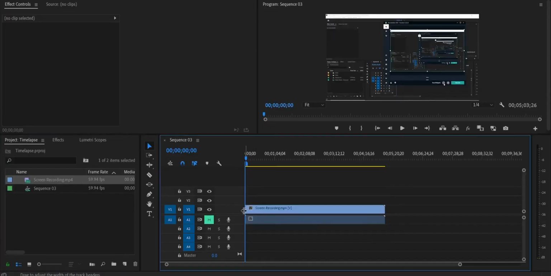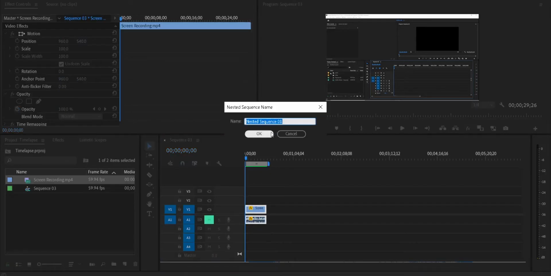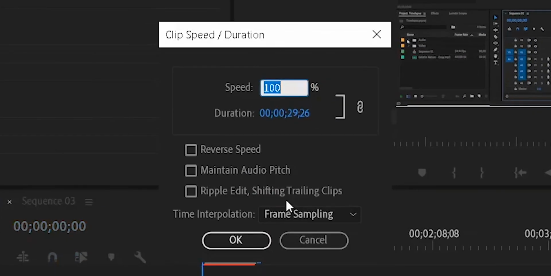Once I've created a new sequence, I will drag my screen recording into my timeline and speed it up to the desired speed in my final video. Since I'm shooting my final video in slow motion, I will nest the sequence and speed up that nested sequence by 250%. The reason I'm doing this is because I'm shooting my final footage at 60 frames per second and I will be slowing down the 60 frames per second final footage to about 40% of its original speed. So speeding up 250% will cancel out the 40%.